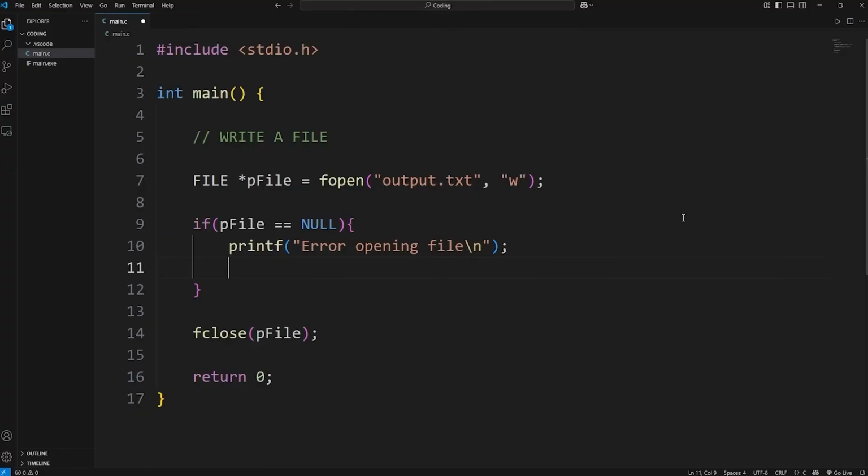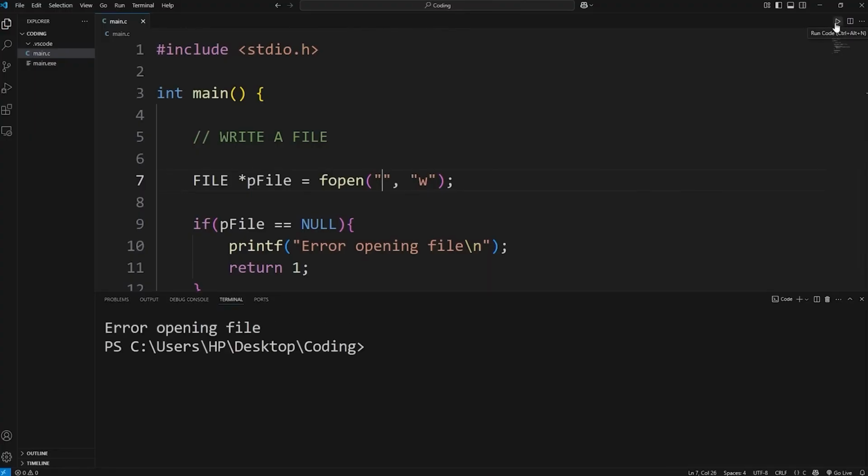To exit a program prematurely, you can return a value that's not 0. Let's return 1. This serves as an exit code. If we reach the end of the program and we return 0, that means there were no errors. If we return something that's not 0, that means there was an error. So just to test this, I'm going to cut our file name and just see what happens. Error opening file. Okay, that's a good sign.